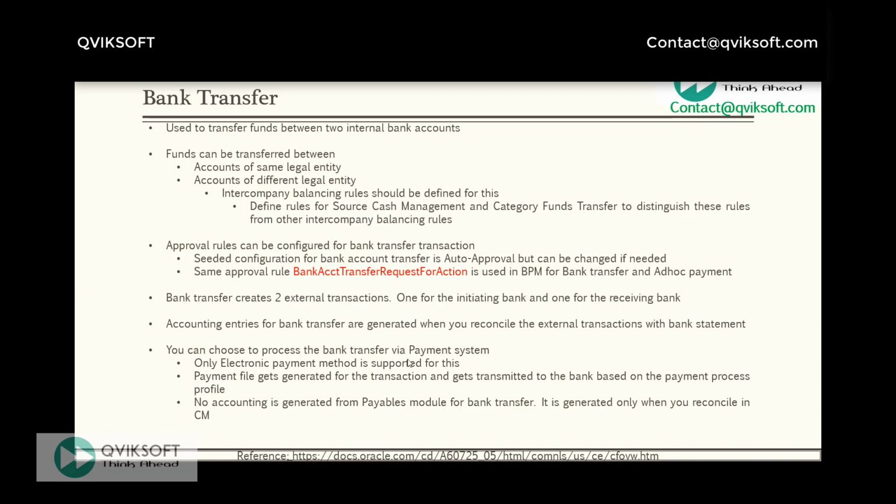You can choose to process bank transfer via a payment system as well. Many organizations ask what the process is if we don't do it via a payment system. That is, if you do a bank transfer transaction in the system here, what happens? There are just two external transactions in your system, but there's nothing which tells a bank to do the transfer. Many companies create the bank transfer and then go to the bank portal and do a transaction there, which gets approved and authorized at the bank portal. And then these two external transactions are already created, which will ultimately be used for reconciliation.